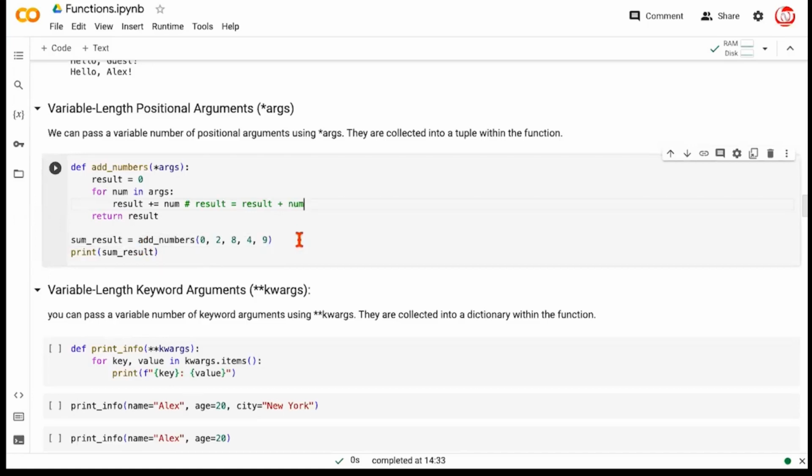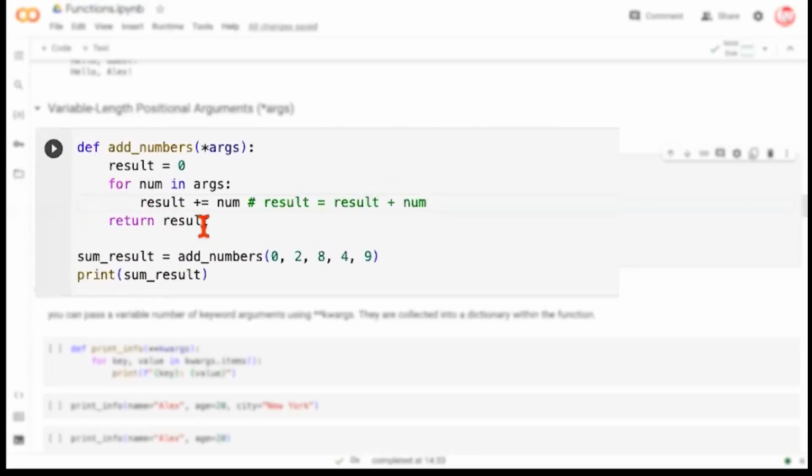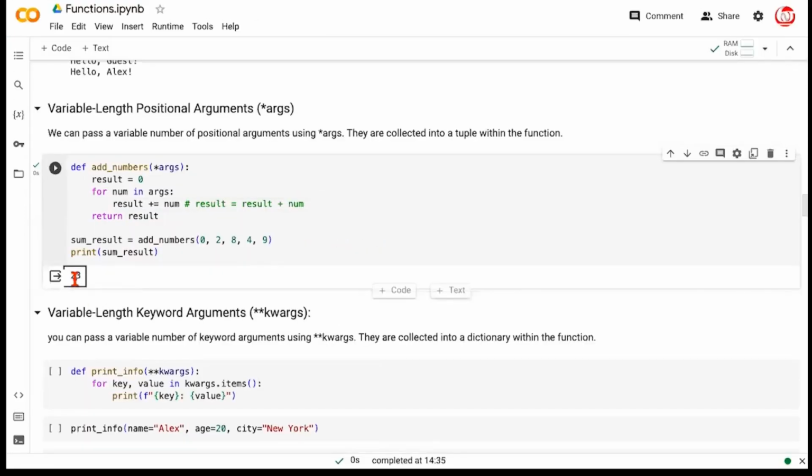And this is the function call. And we are storing this outcome in a variable called sumResult, and we are printing it. So the function itself is not printing it. The function itself is returning it. We are storing that outcome in a variable called sumResult, and we are printing it. Let's see what happens. So it says 23.